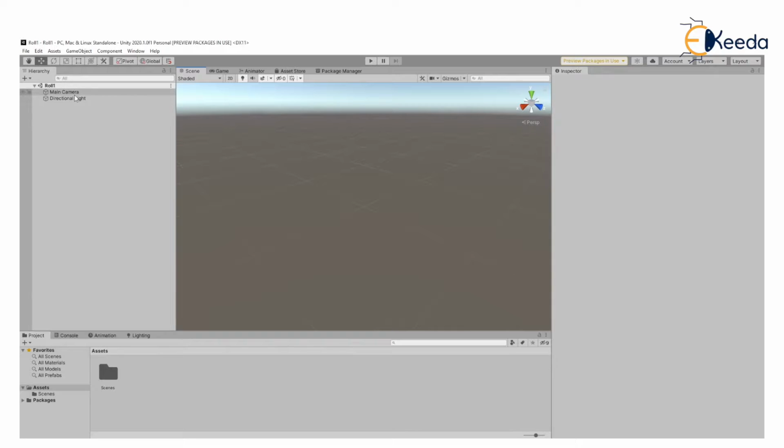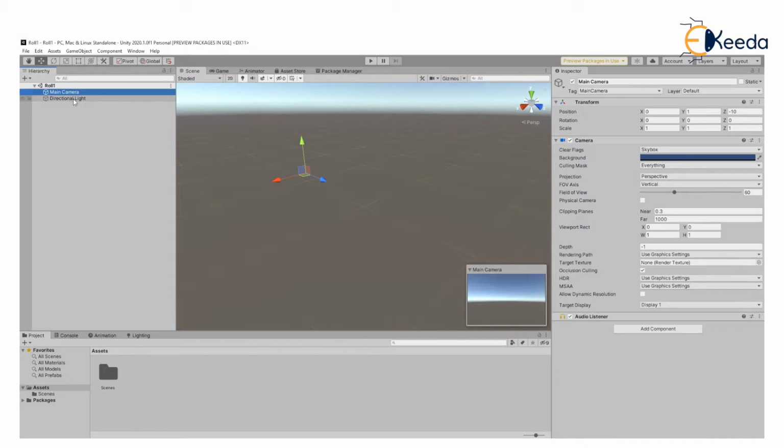As you can see in the scene, there is a main camera and the directional light. If you click on the main camera, it shows the preview of what the camera looks like in the actual world in the game view. So always keep an eye on this view before you actually execute the game.